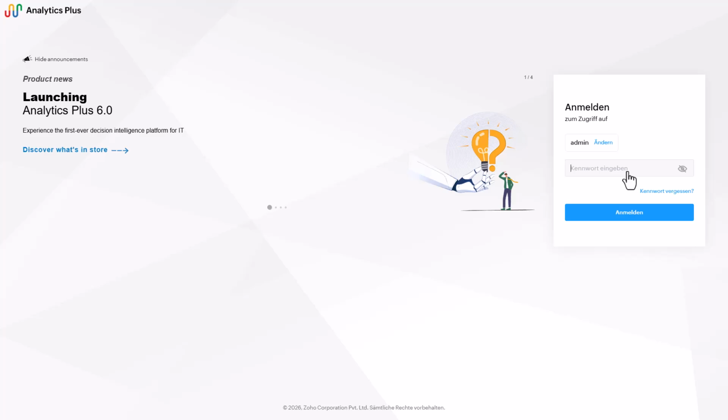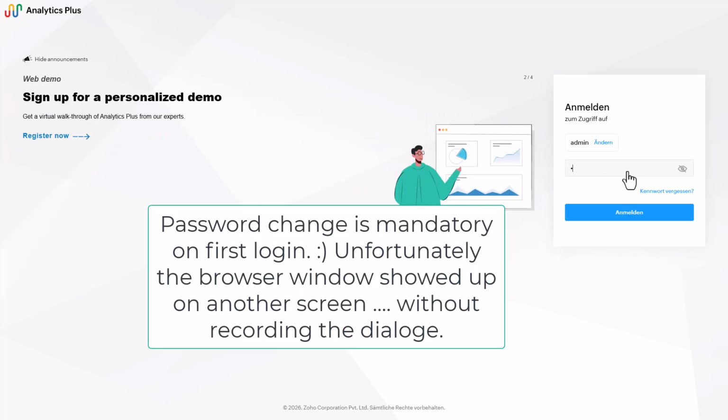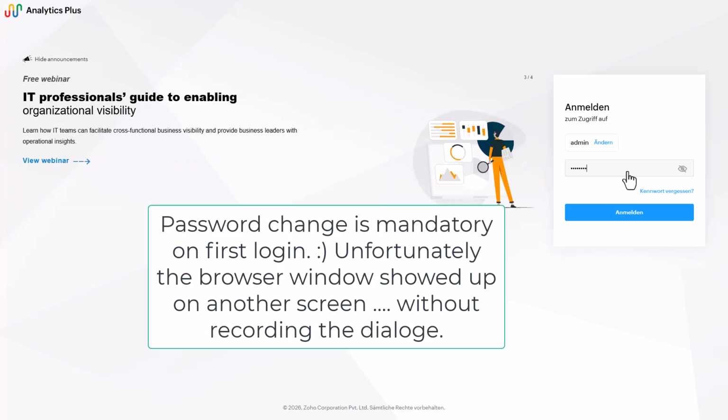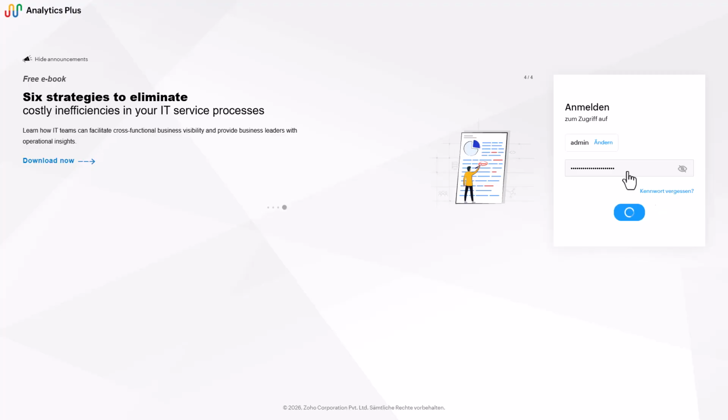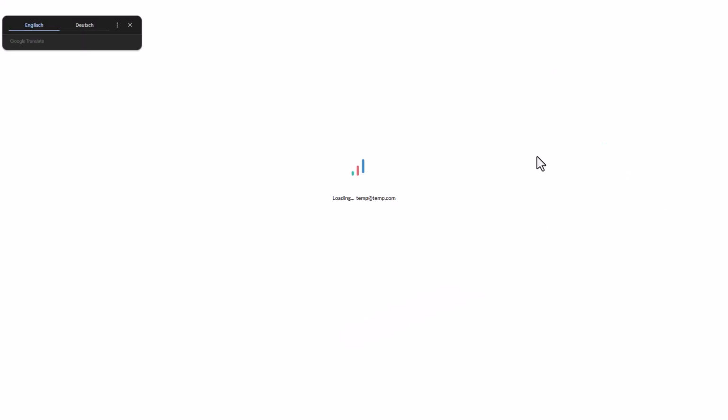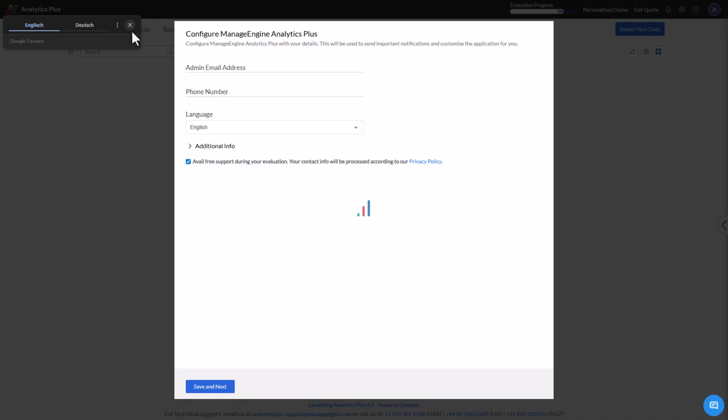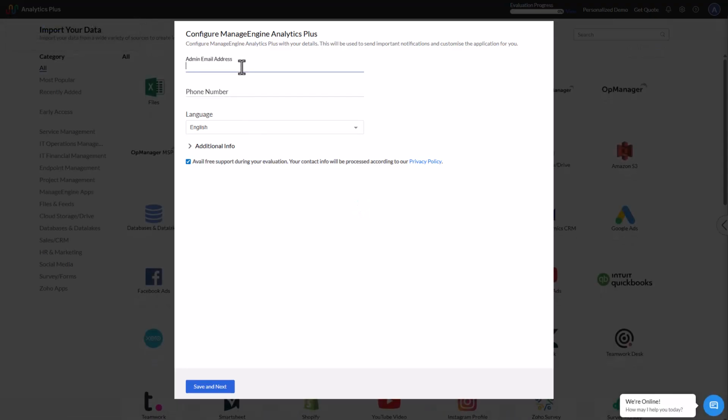Now let's start. Admin, and I already changed my password. And I have a strong password always. So now, next I have to do here is, configure an email address. So let's go with my standard email address for all those cases.